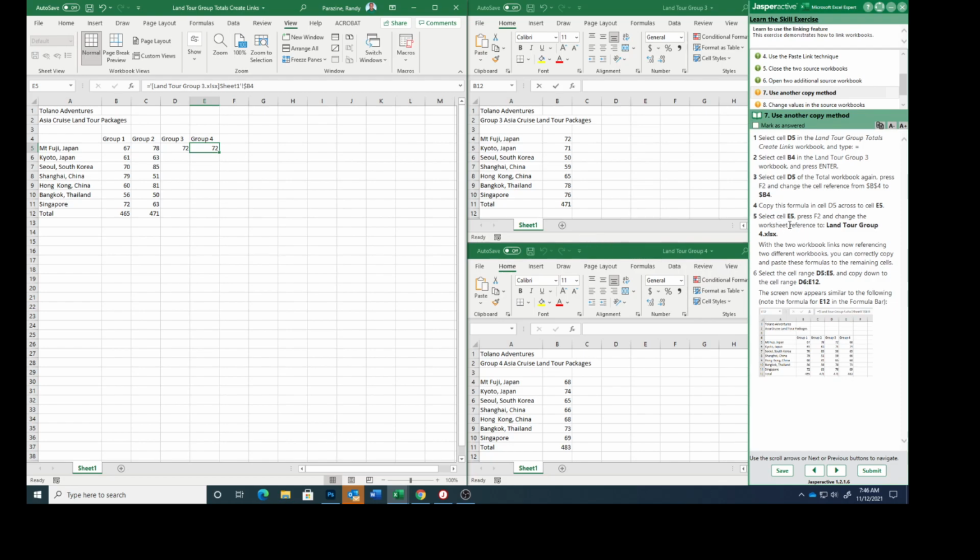Alright. Select cell E5. Press F2. Change the worksheet reference to Land Tour Group 4.xls. So we're going to just change this 3 to a 4. Press enter. You can see that it now changed the number. Before it still said 72, so it changed it. So I think we did that right.